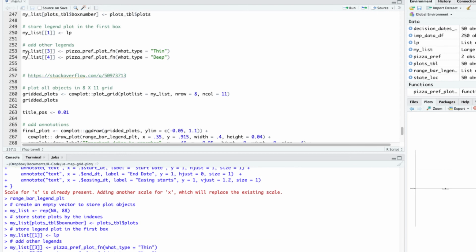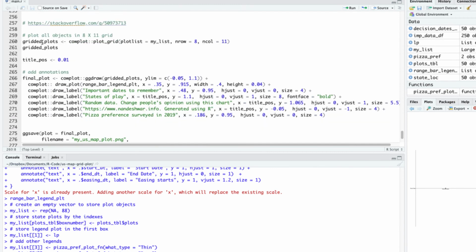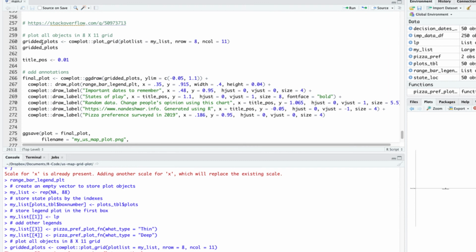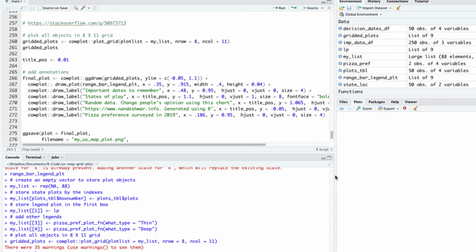Now as the final step, we will place all of these subplots in a grid, again using the plot grid function from cowplot. And when you run this function, this plot will look something like this. Pretty close to that Economist chart, but we need to add some title, subtitle, and captions.